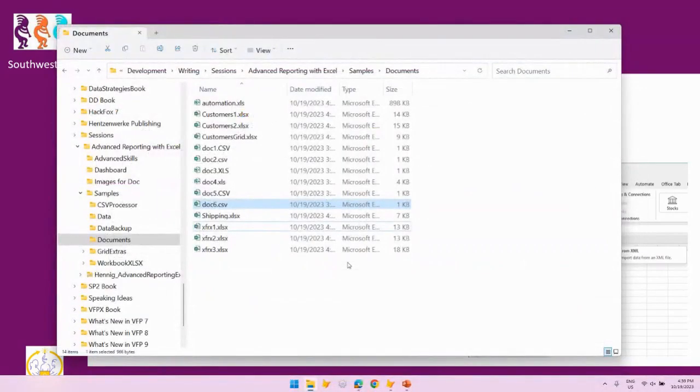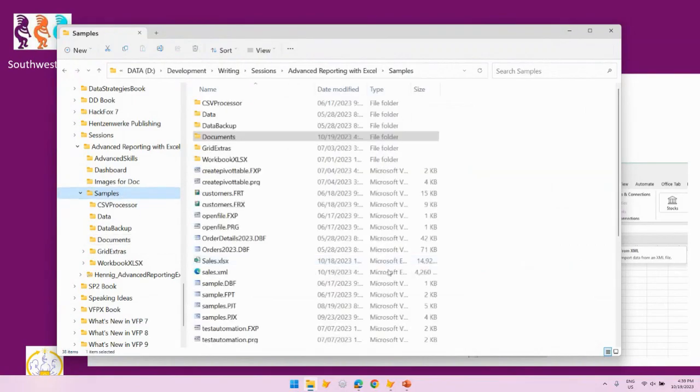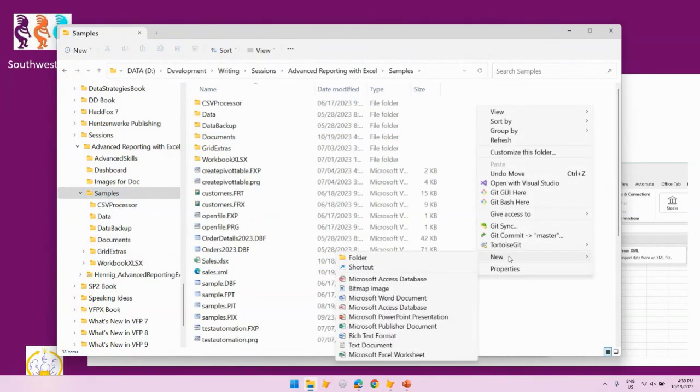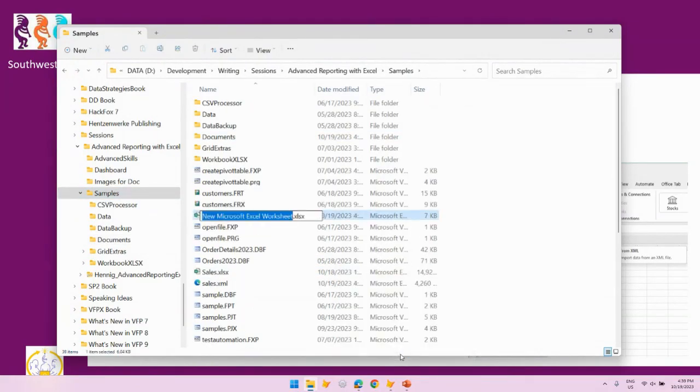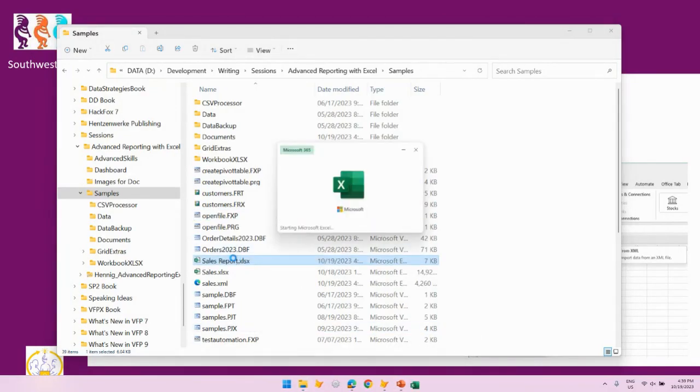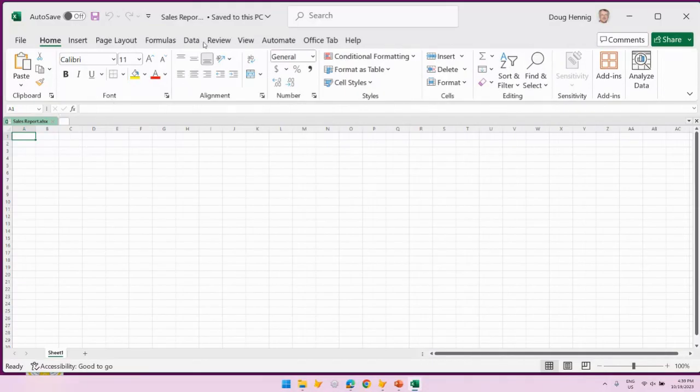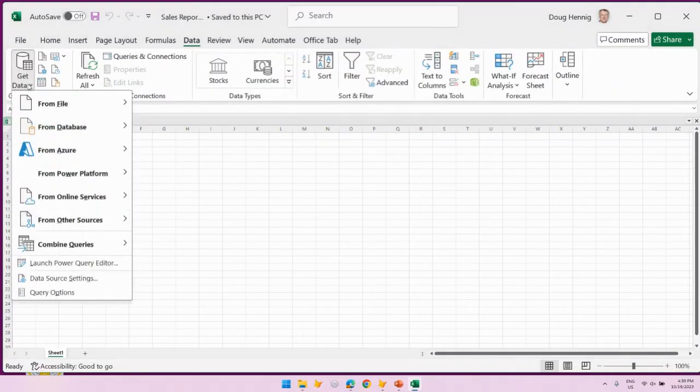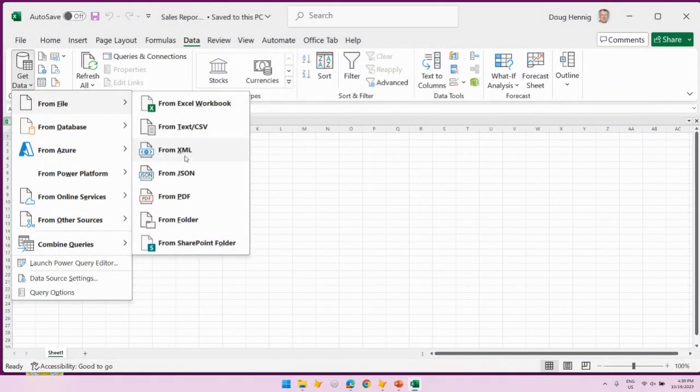Let's go here and create a new Excel document, and we'll call it sales report. And let's open it. And we're going to go to the data tab, choose get data from file, from XML.